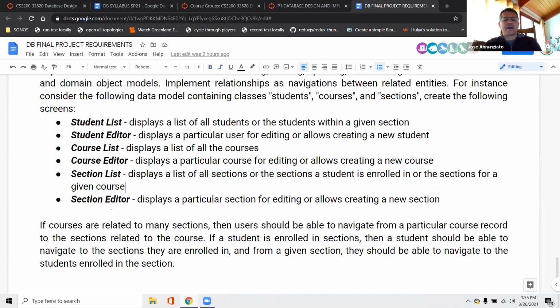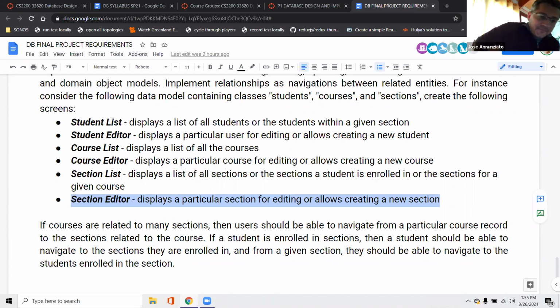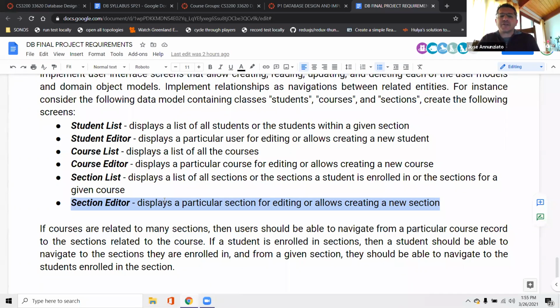Okay, and all the editors are either for editing a particular record or creating a brand new record, like we showed you how to do in the prototype code that I gave you, that you are currently working on, DB7, DB8, and whatnot. Okay. All right. So yeah, there you go. Those are the requirements for the project.